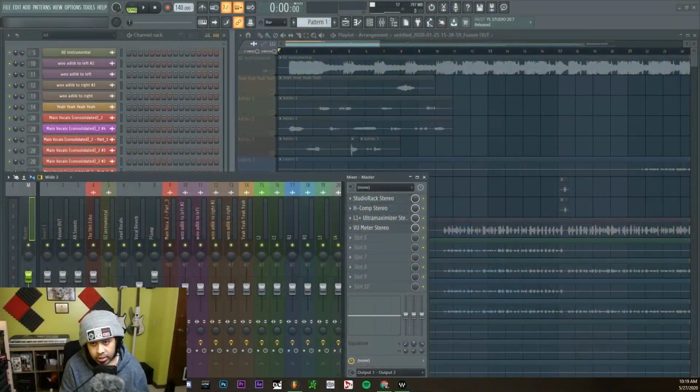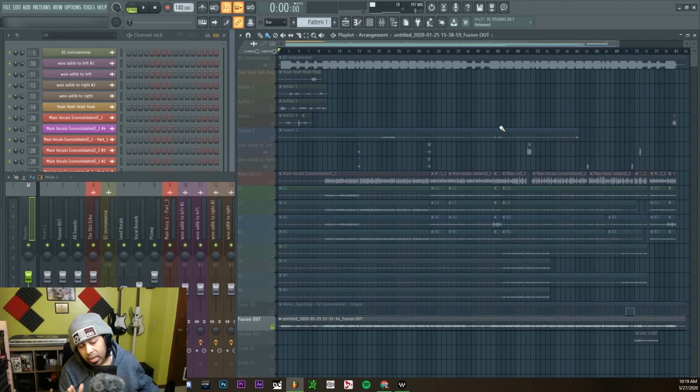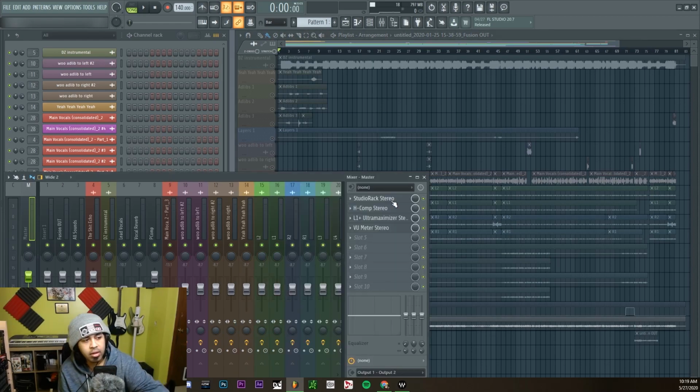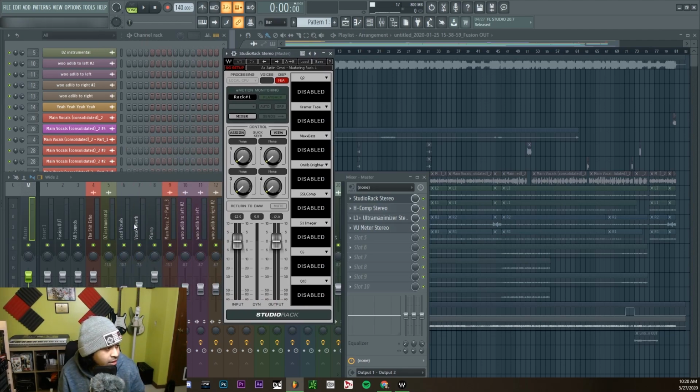Today is the day, finally, that we actually got this thing. So, what am I talking about? I'm talking about this plugin called Studio Rack. By the way, this is a project I worked on for somebody half a year ago. Finally, this plugin came out. This is Studio Rack version 9.7, and because of this single plugin, I'm not able to access this old project.